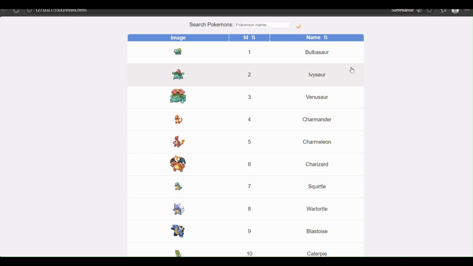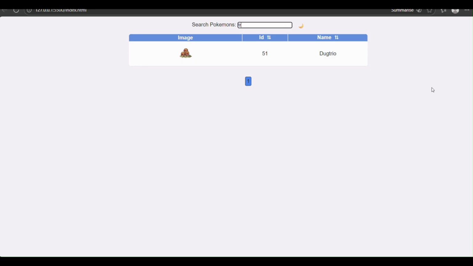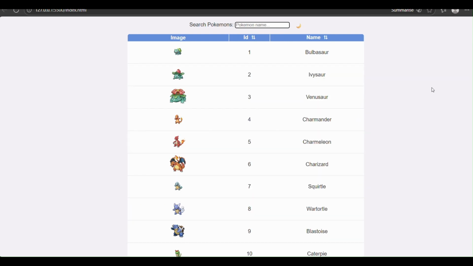First, the problem. Here we have a table of Pokemons and a search field on the top. As the user types the name of a Pokemon, the list should be updated so it shows that Pokemon. And as you can see, it shows the Pokemon that includes the letters that the user typed. But there is a problem.